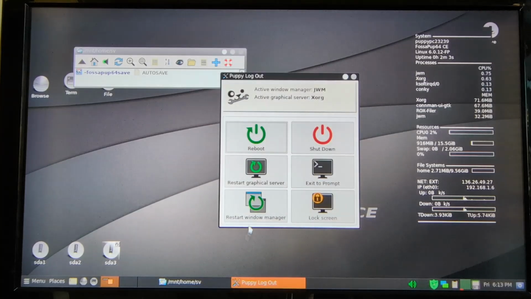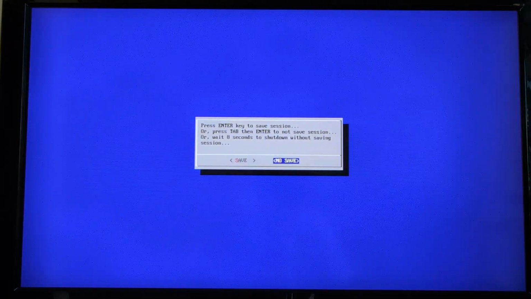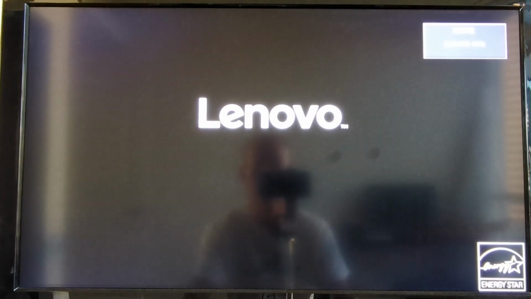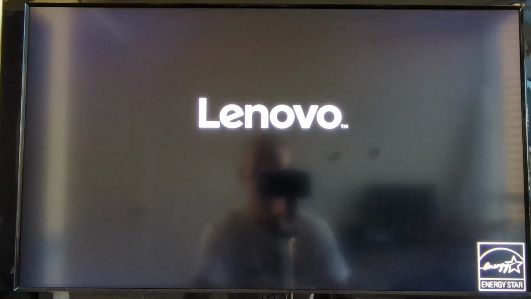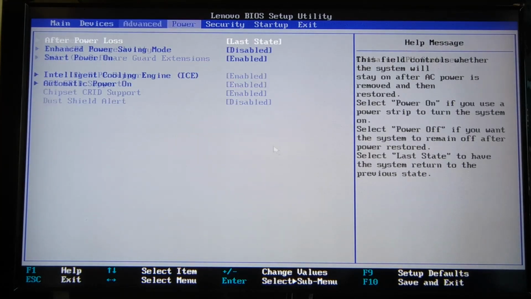And then we don't have to save now, but it automatically saves it. Oh, so no, it doesn't. So we don't have to save it now, okay? And then now I have to tap F1 to get into the BIOS menu again. So yes, we are in the BIOS menu again.